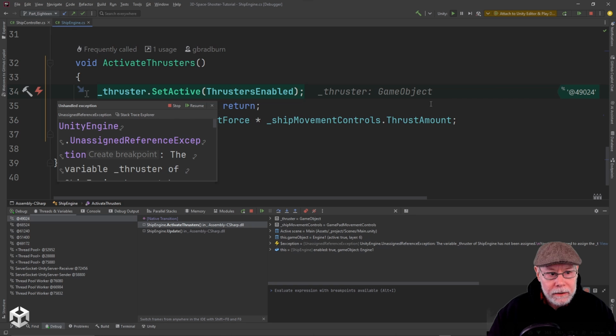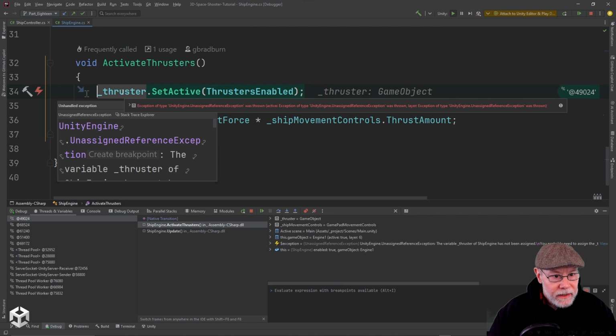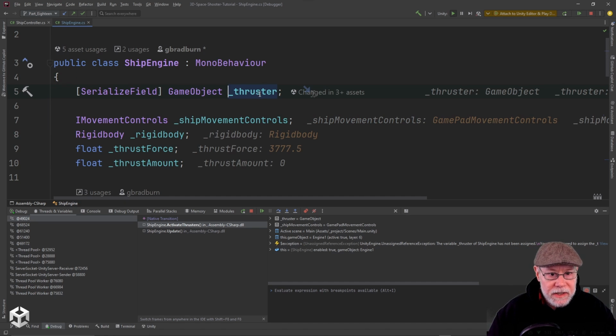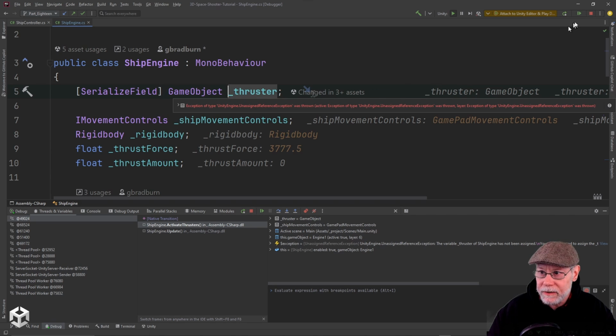And uh-oh, I've got another error. It's an unassigned reference exception, thruster. Unassigned reference exception was thrown. So I'm in activate thrusters inside my engine, and I'm getting this unassigned reference exception from my thruster. Well, where's thruster defined? It's another serialized field. So it looks like there's another instance where I expected something to be assigned in the inspector that wasn't assigned.